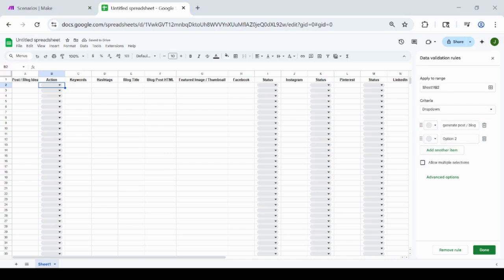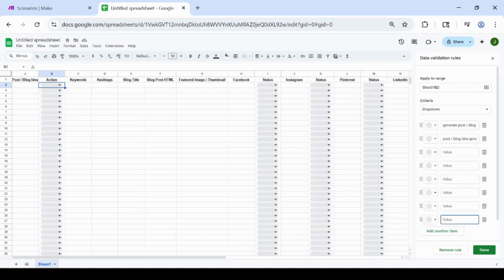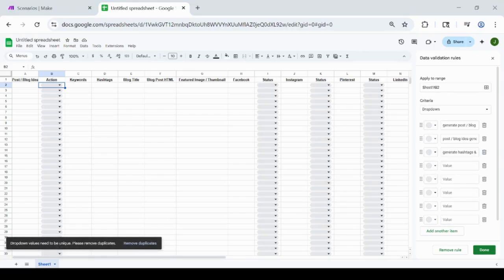Generate blog title. Blog title generated. Generate blog post, HTML. Blog post, HTML, generated. Generate featured image and/or thumbnail. Featured image and/or thumbnail generated. Generate all social posts. All social posts generated.